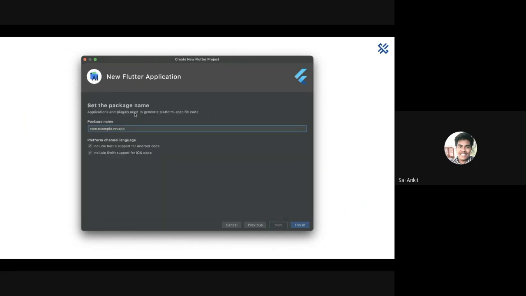Package name is basically a unique ID for your Flutter application. When you publish it to the Play Store or App Store, you need to have a unique signature, and for that you need to have a unique package name.